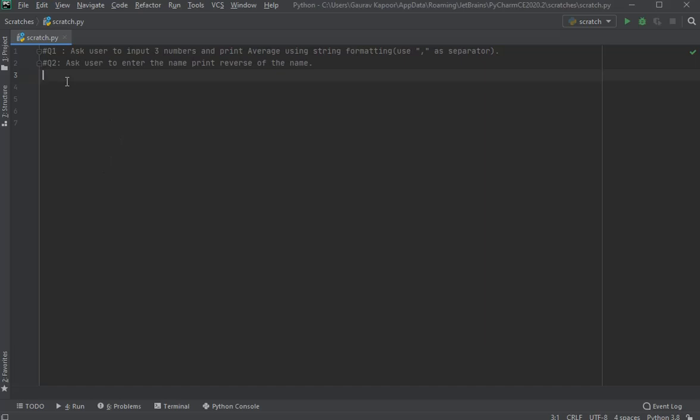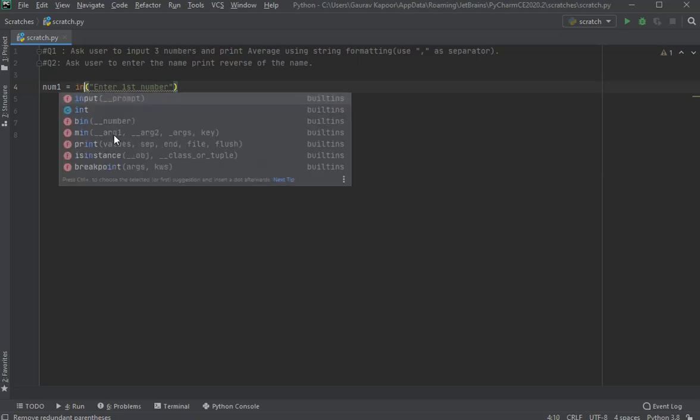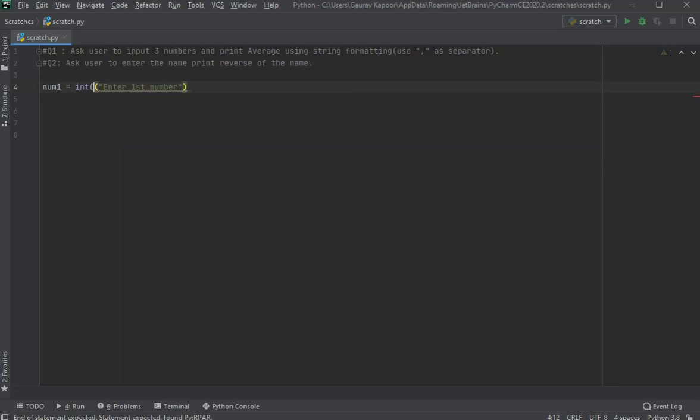So in the first question, I will be taking three numbers. Number one, and I will be asking the user to enter the number. Enter first number. But if I am asking it like this, then the number will be string type. I want to create it as integer type, so I will be using int in front of it. Now whatever number I put, it will be an integer type.